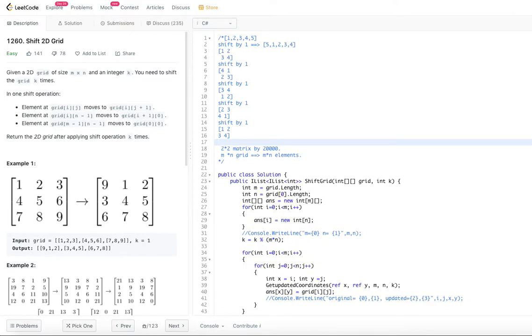So after how many shifts did it become the original one? If you have to shift 4 times, it becomes the original one. It's coincidentally 4, so we are shifting 1, 2, 3, 4 times. Coincidentally, if we shift m by n times, that is equal to the same original matrix.